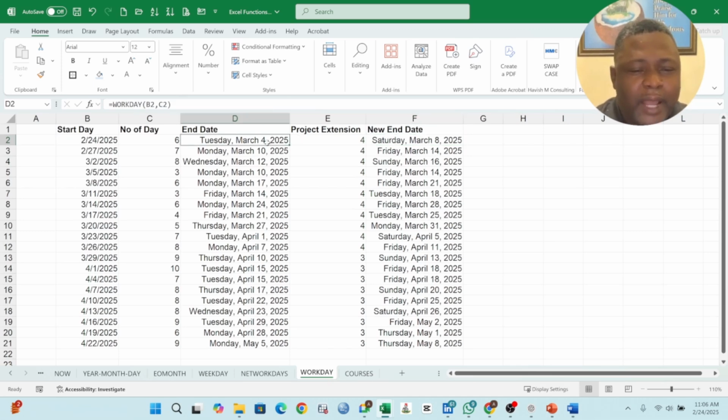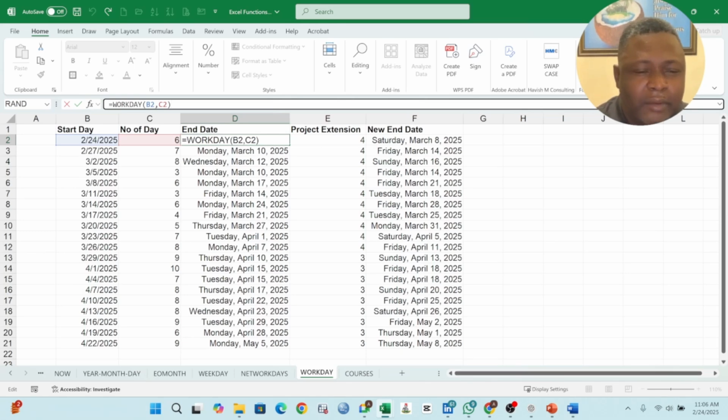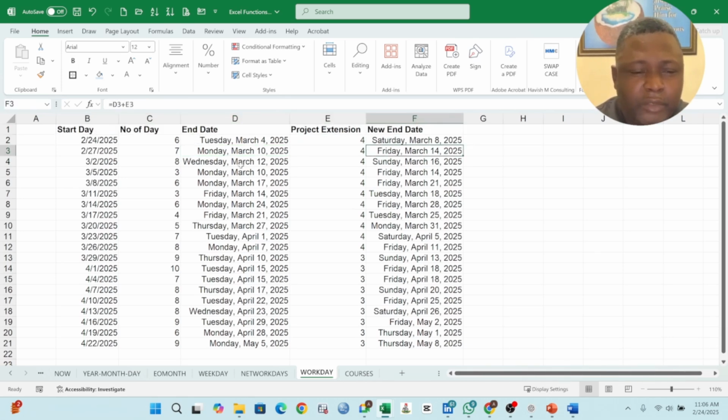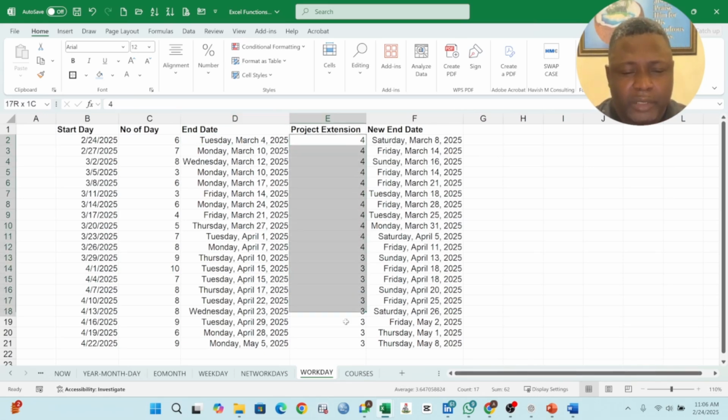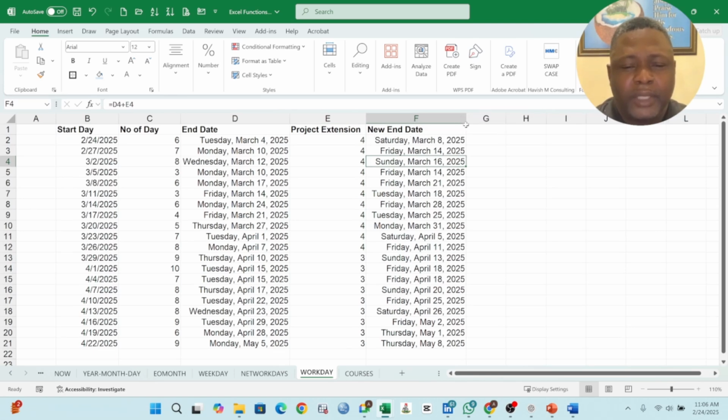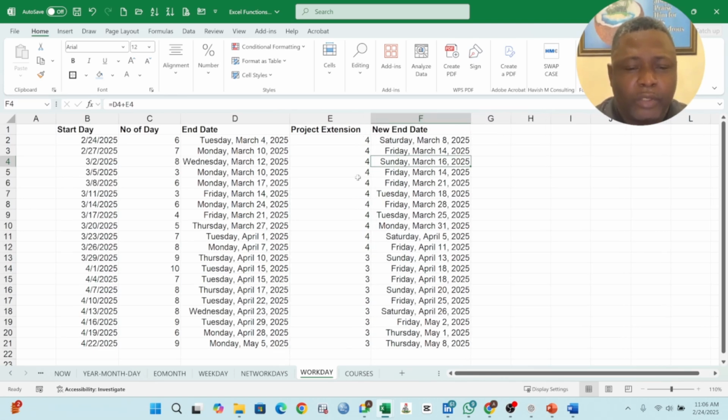And if you want to combine everything together, you can still add the number here, but I don't think it's good for worksheet explanation. When you add everything together in a cell, you know the formula, but the person you're explaining to will probably not understand. So that's why it's good to bring them out this way. So project extension, 4 days, 3 days, and then the new date. So you can have all these.